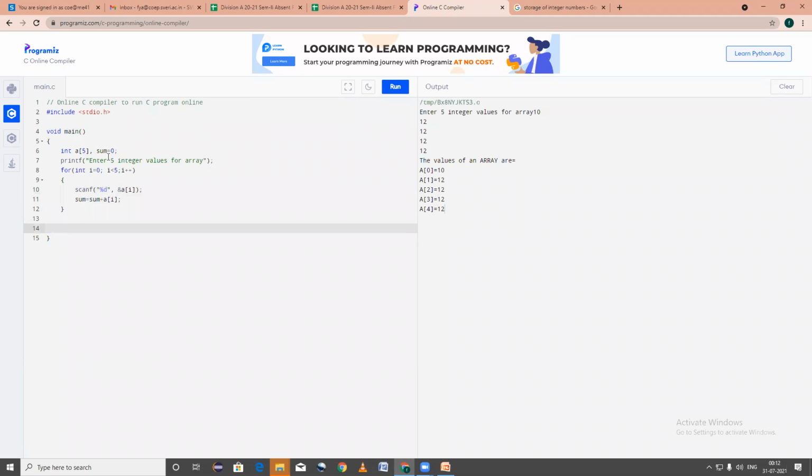Sum is equal to, initially it is 0. Now the value I am going to give to a of I, 0 plus that value, is going to be stored here in the sum. Yes. Okay.